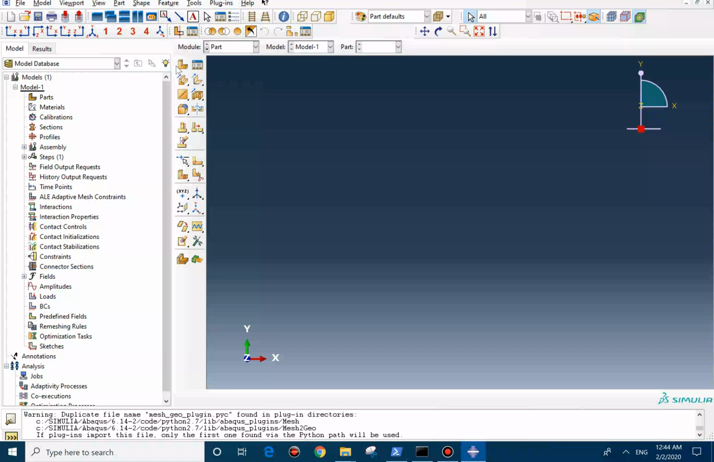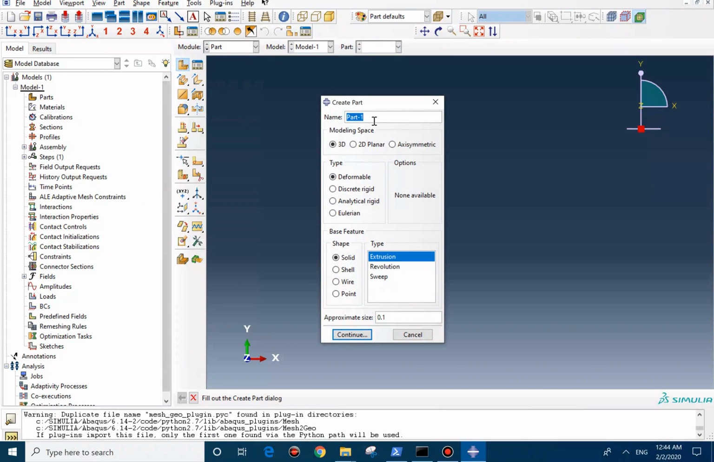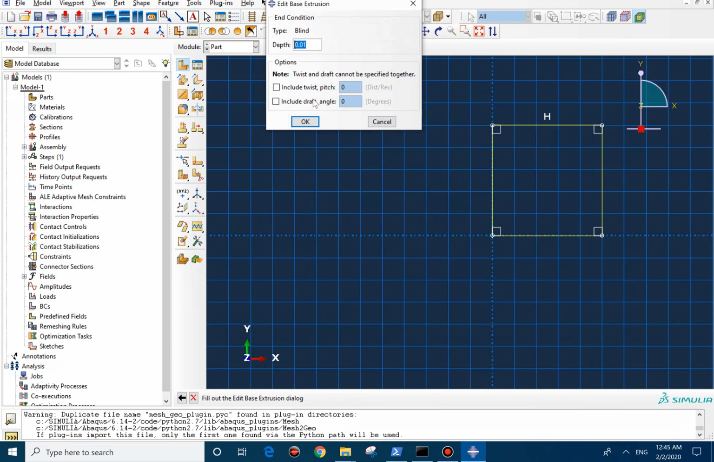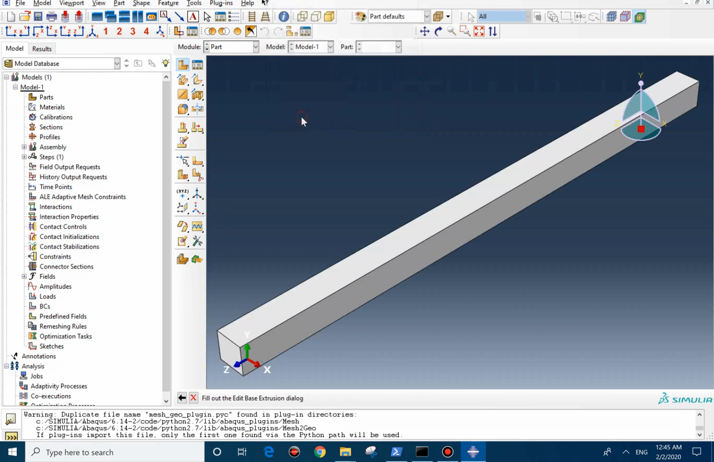To create the model, we start with part. In here, we create a part: 3D, deformable, solid, and extrusion. The first point should be in the center, and the second point should be at 0.01 for X and Y. Here it is. And then for depth, we select 0.2, which is about 20 centimeters.